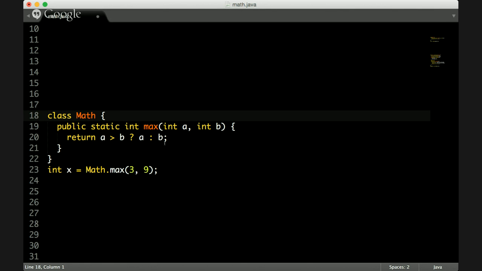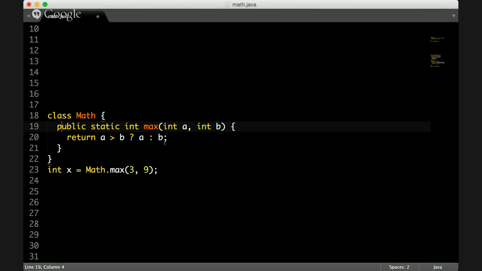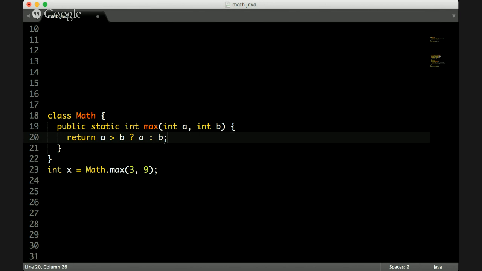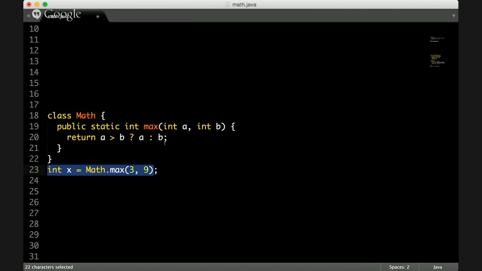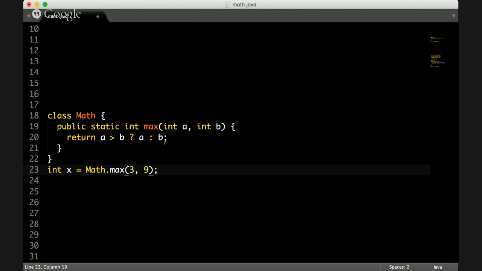So in this example, we have a class Math and the method max, which is supposed to calculate the maximum of two integers, a and b, and basically it compares them and returns a if a is bigger, b if b is bigger. In order to call it, we just do it like this. We give the name of the class, then we call the method, and then we give parameters, and we get the result.